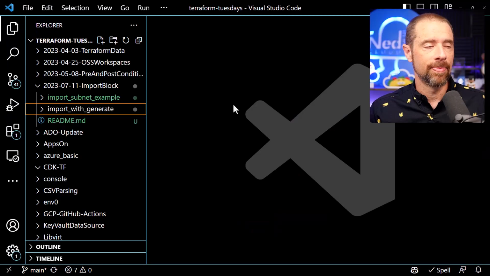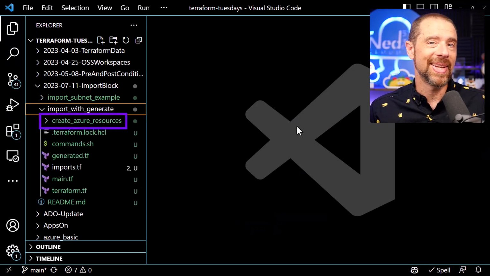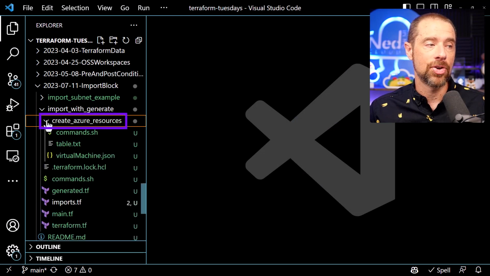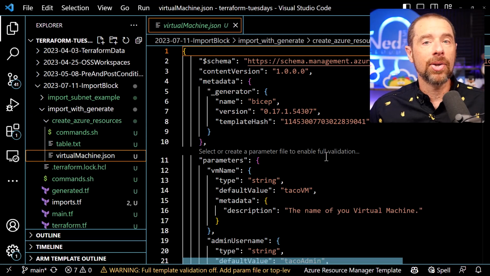Now, I've already used the Azure CLI to create a resource group and deploy the ARM template. If you're following along, in the directory import_with_generate, there's a subdirectory called create_azure_resources. In there is the ARM template file. It creates resources like the virtual network, the subnet, the Azure virtual machine, a public IP address, a network interface, and an NSG. So it creates all those resources for you.